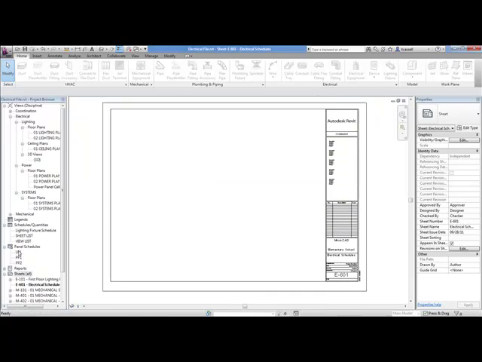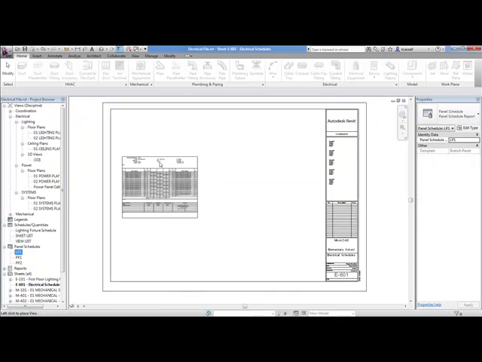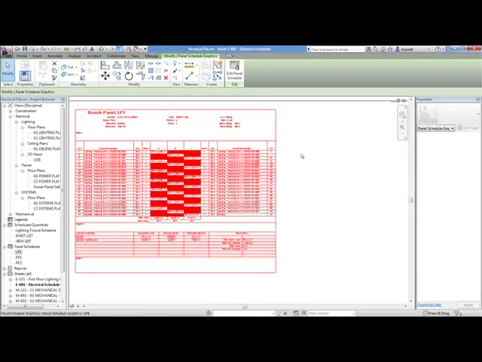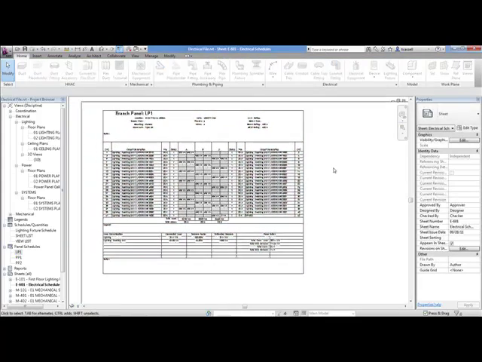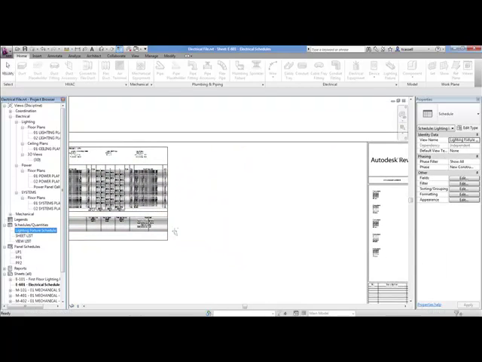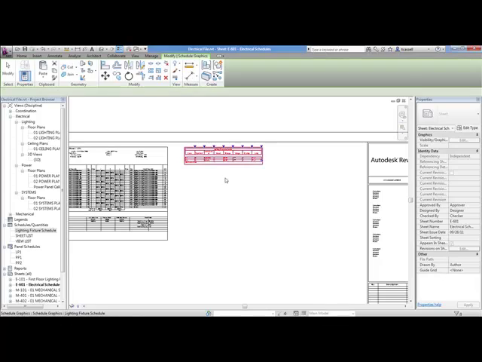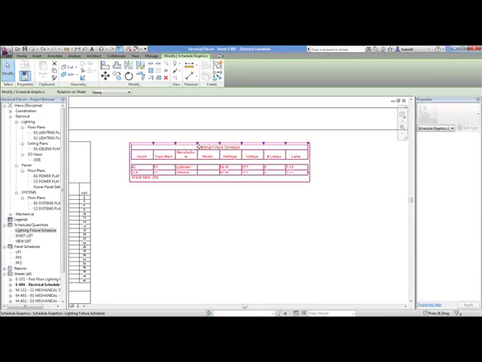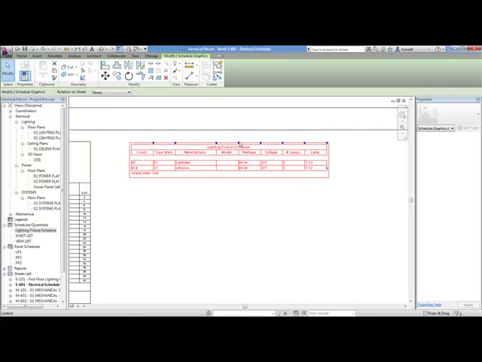If I take my schedules and I want to see LP1 on here, it's just drag and drop, and it comes in onto my sheet organized and set up exactly the way I had it organized and set up when I set it up back in the schedule. If I want to see my light fixture schedule on that same sheet, it's just drag and drop, and there's my light fixture schedule. Minor adjustments will make it look perfect.